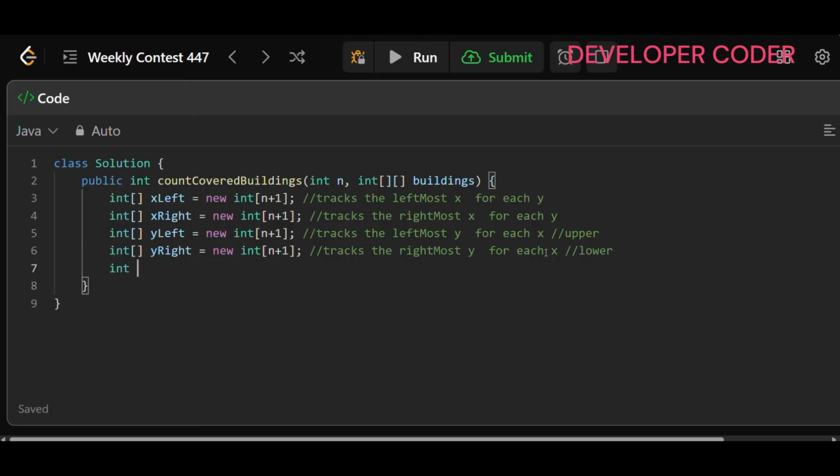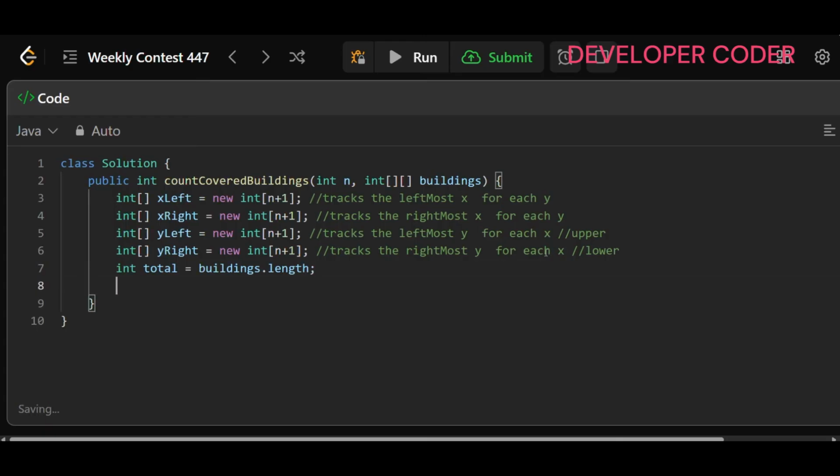And you have to take the total number of buildings. Okay, total is equal to buildings dot length. All right, and now after that you have to initialize the arrays with the default values. So here basically the zero index will not create any effect, so I will do one thing. I will start with 1 only. Here i is less than or equal to n, and here i plus plus, and inside this, right of i, I'm going to set all the values in the right to 0.